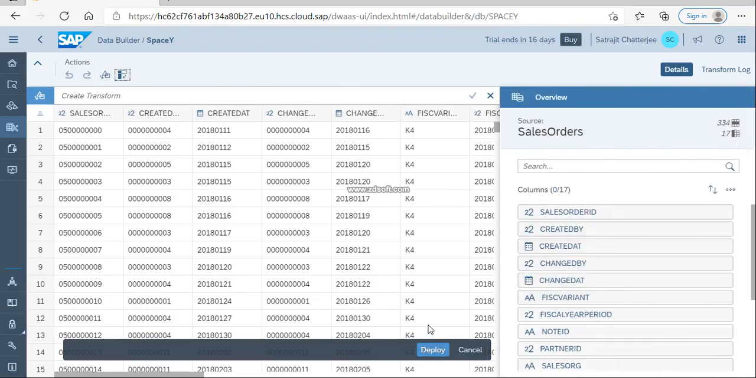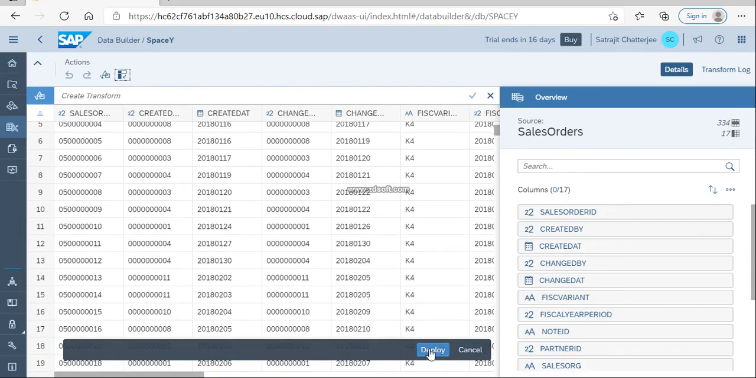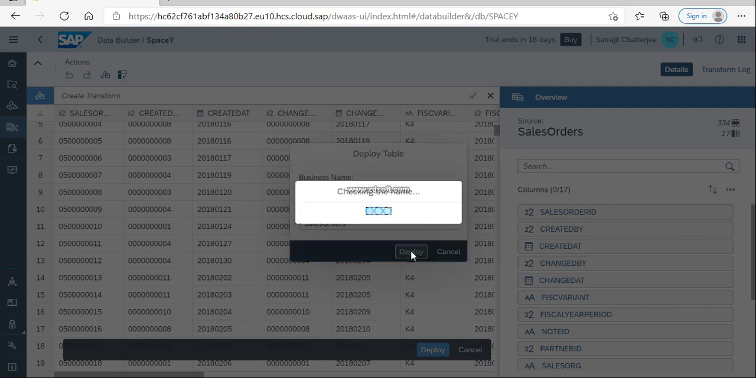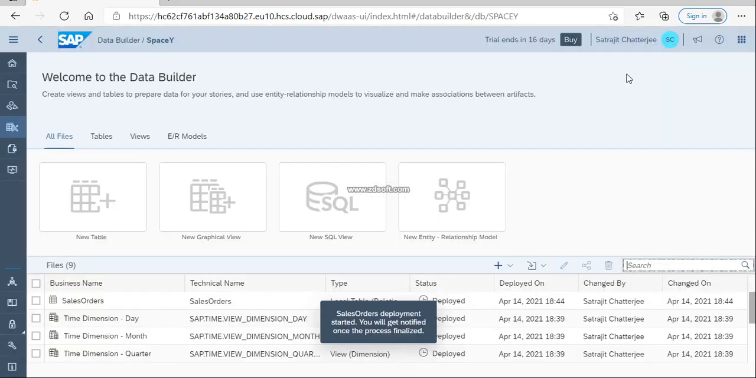Now you need to save and deploy this table. There is an option called deploy. Once you click on deploy, it starts deploying. It asks for the business name, which is sales order, and the technical name is also sales order. I am clicking on deploy. Now it starts deploying in the space you have created. Let's wait a couple of minutes for it to get deployed.